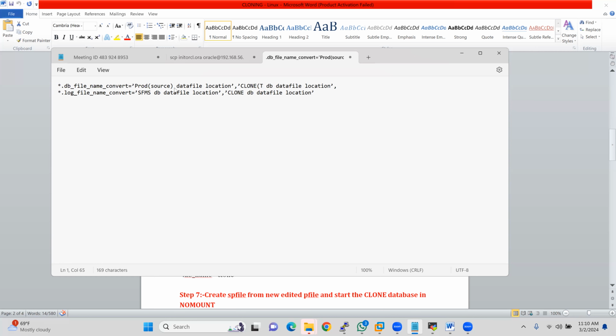So if you have all the files at a single location, then you need to give the single location. Whatever files you have on the first location will automatically move to the target server data file location, whatever path you give over here.